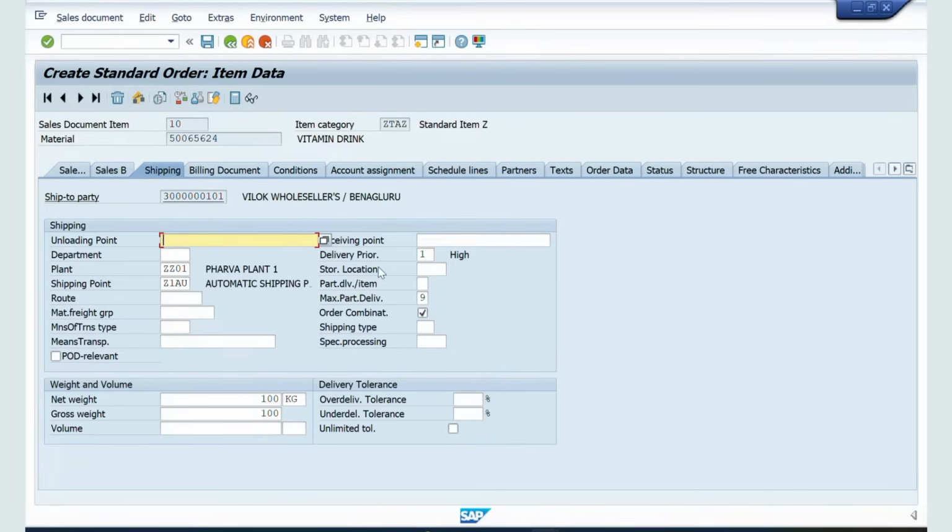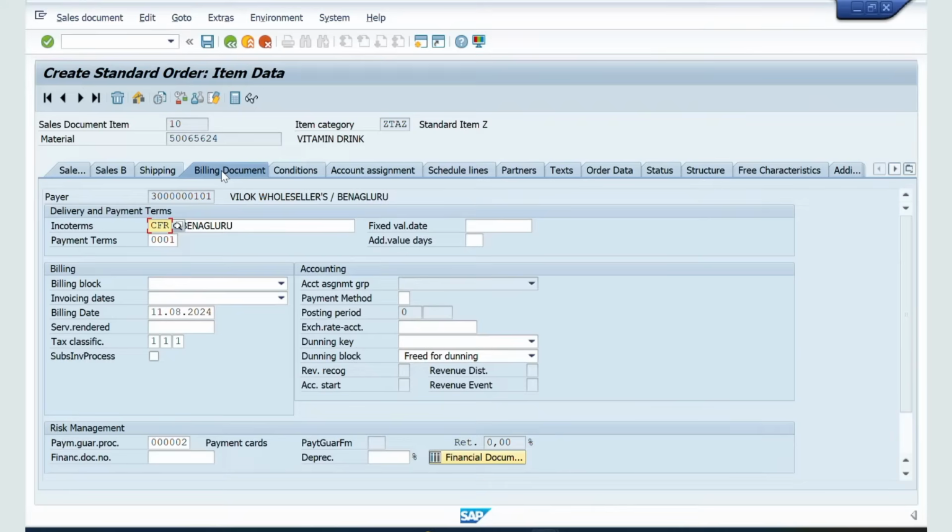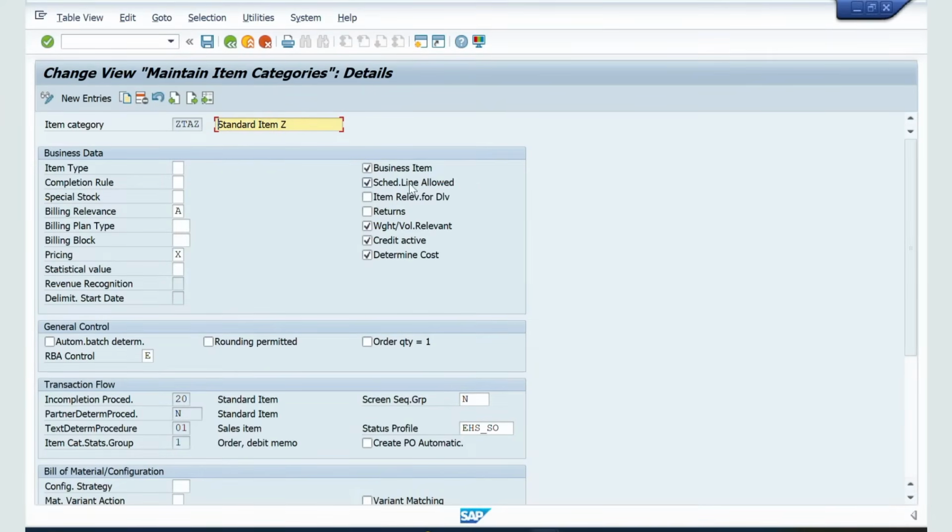Also, you remember this is item data. What did I tell? The source data for item data is material master, right? But these are customer master data. In customer master, we will mention delivery priority, order combination. If I come to billing tab, you can see the Incoterms, payment terms. All these are from customer master. Correct, right? Now, what do you mean by this business item?